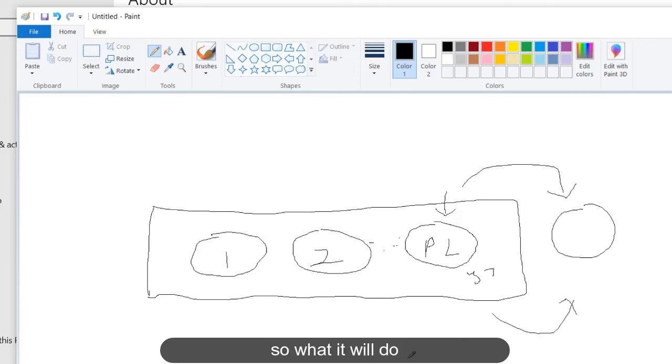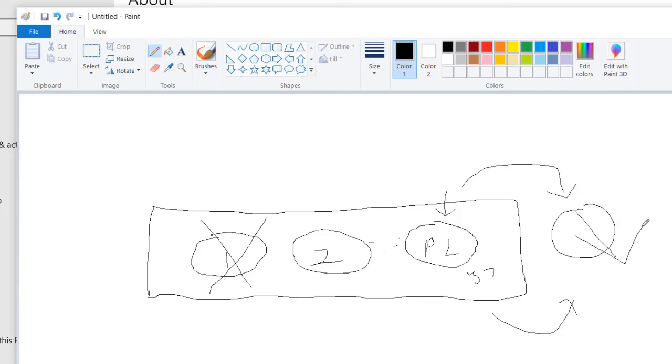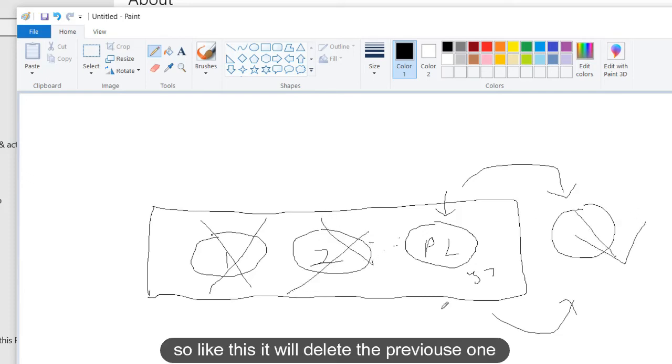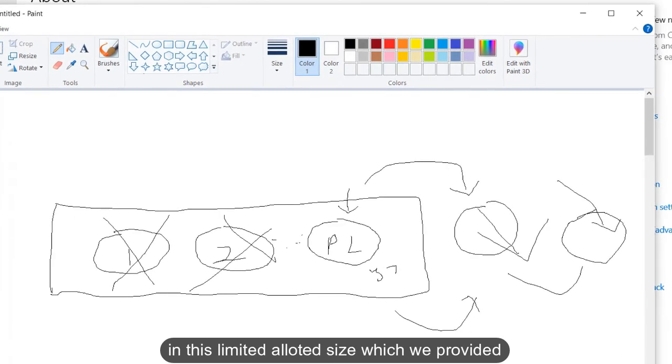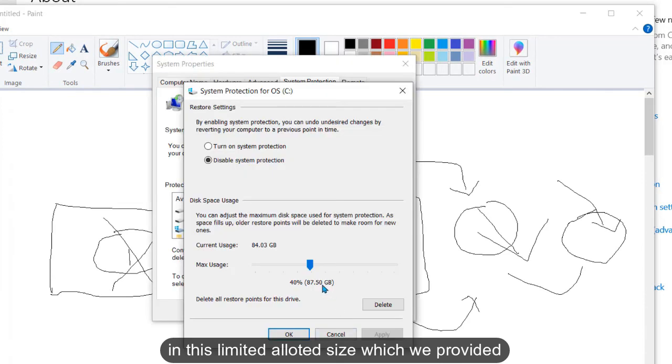So what will it do? It will remove or delete the oldest one and make space for the new backup files. So like this, it will delete the previous one and keep making space for the new backup file within the limited allotted size which we provided. So this was the thing I wanted to tell you, otherwise it wasn't necessary.